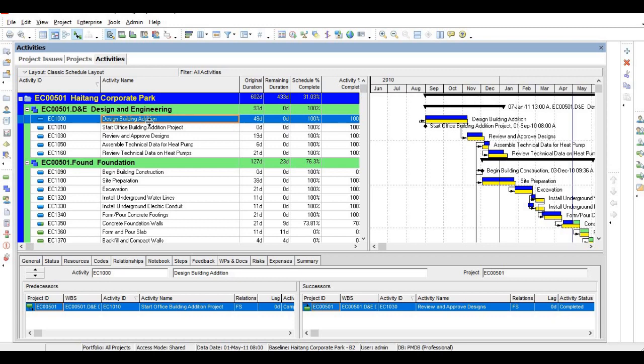For example, you have given design building addition 48 days. It will start from September, and September, October, it comes near November. So this is how it represents. This is called the Gantt chart.